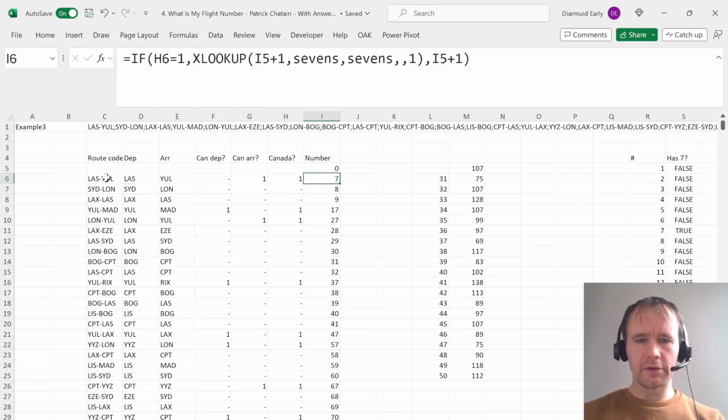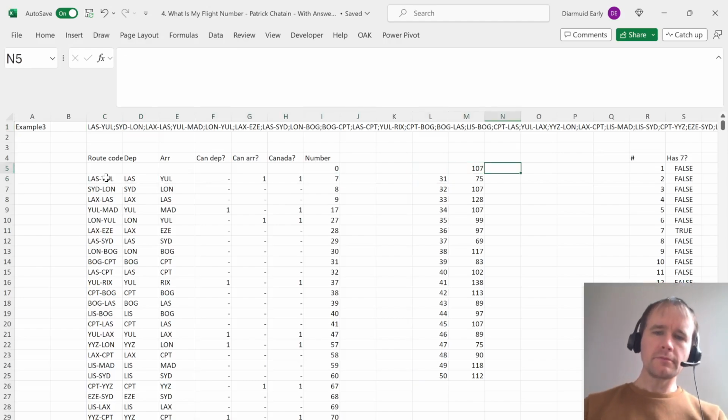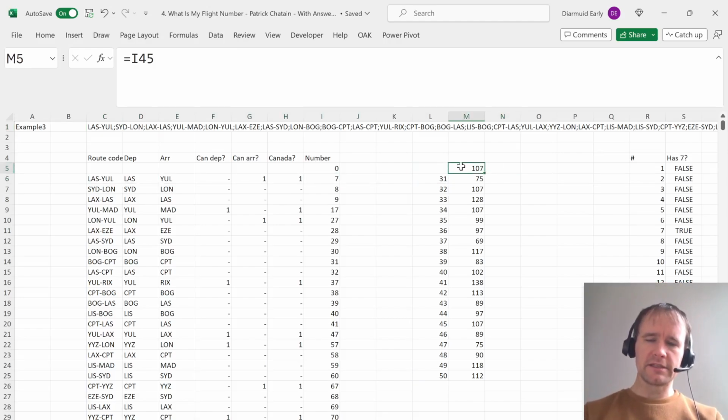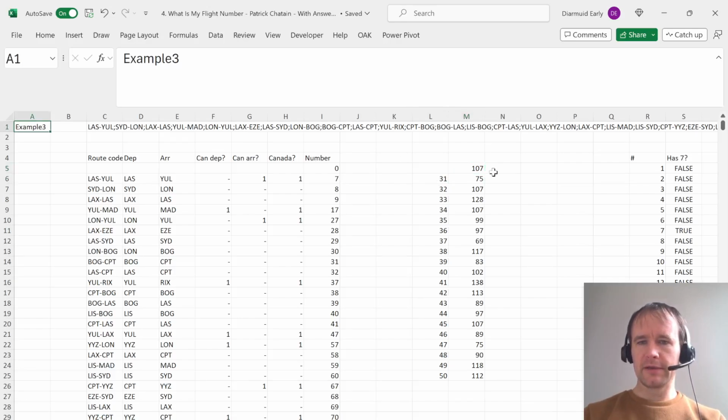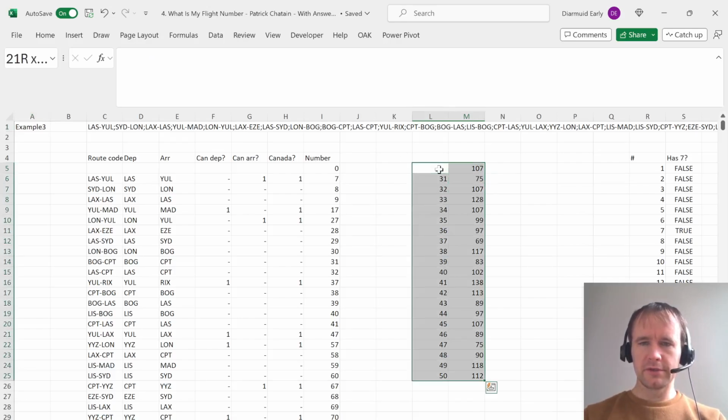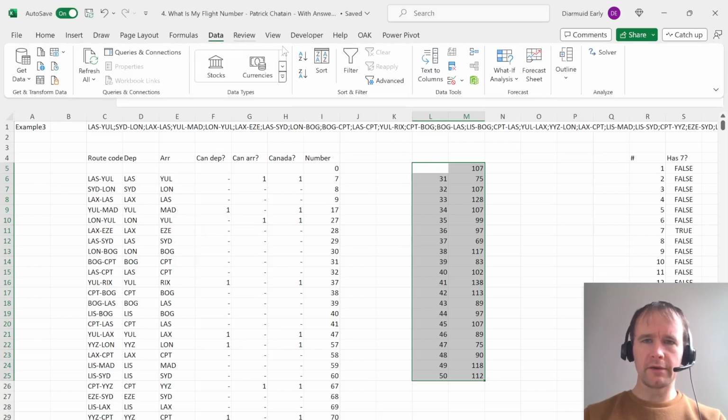I spread it out over multiple columns, do whatever I need to do, and then I get to the answer, which is this cell here. And then the data table lets me say, what would this answer be if I change this cell to each of these? And so we just select the range, Alt-DT, or go to data.